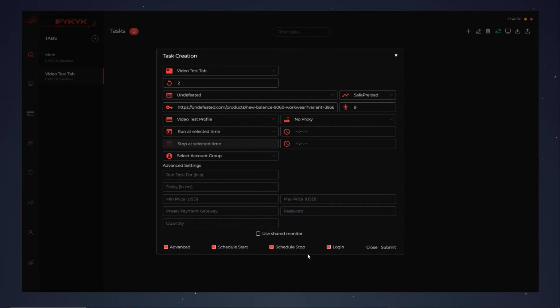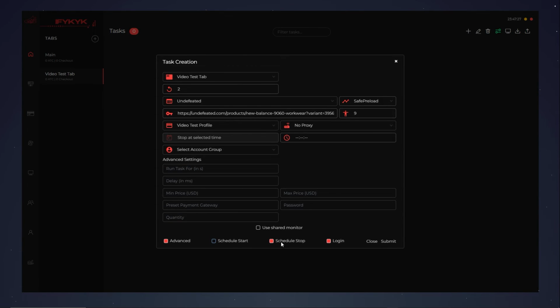So utilizing these 2 features, you don't even need to be at your desk. For example, if a release were to happen at 4 p.m. and you know you're not going to be home at 4 p.m., you can schedule your start at that time. If you know the item's going to sell out in a few minutes and you don't want to continuously run your task and burn through your proxy data, then you can set up a schedule stop. So you can go through this entire process and you don't even need to be at your desk whatsoever. I won't be using it in today's video, but it is a very useful feature to use.